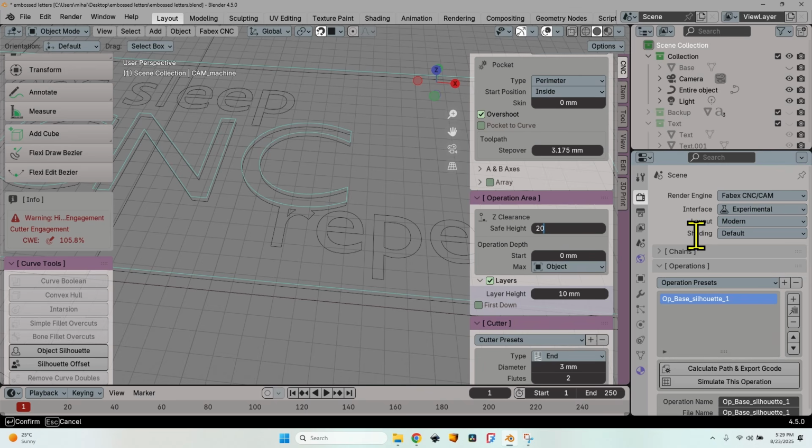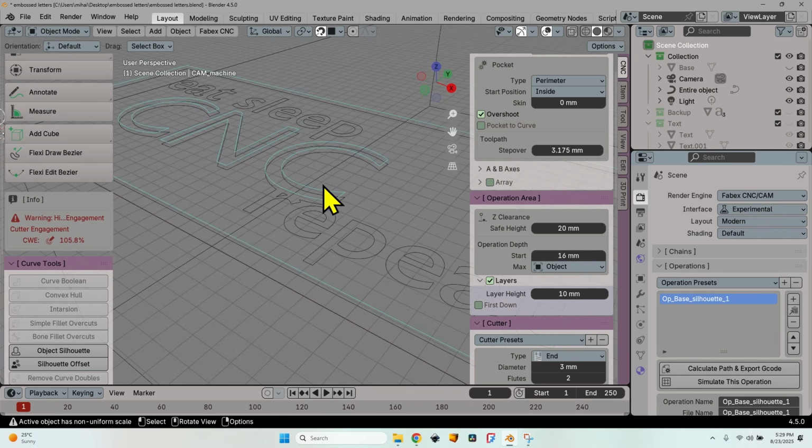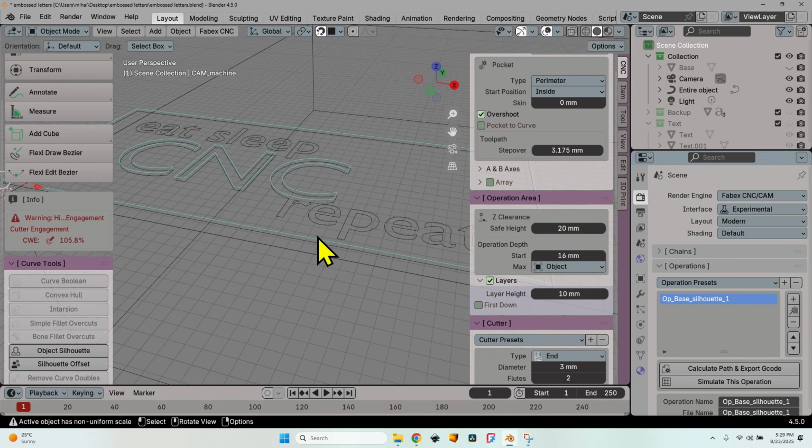For the safe height, I'm going to use a value of 20 millimeters. The object is 16 millimeters. Let's start the operation at exactly 16 and leave the final depth set by the object. Because we've already set the height of this curve, now I can use that height for the operation to end. I can leave the layers checked, it doesn't really matter because I'm just going to mill 3 millimeters and I can mill that in a single pass. But if I had to mill a lot more and I had to use, let's say, a step down of 3 millimeters, I would set here a 3 millimeters layer height.